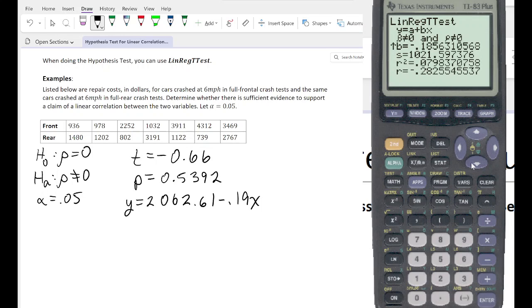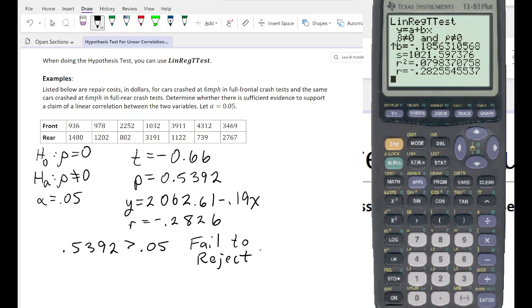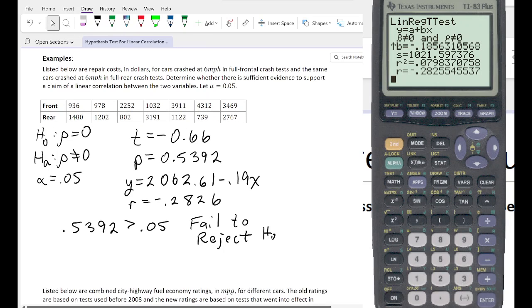You can even scroll down and get your R value as well, which is negative 0.2826. So R is equal to negative 0.2826. So we have everything we need for the p-value method. Again, I'm going to compare my p-value to my alpha value. So 0.5392 is greater than 0.05. Since it is greater than, we can say that we fail to reject the null.